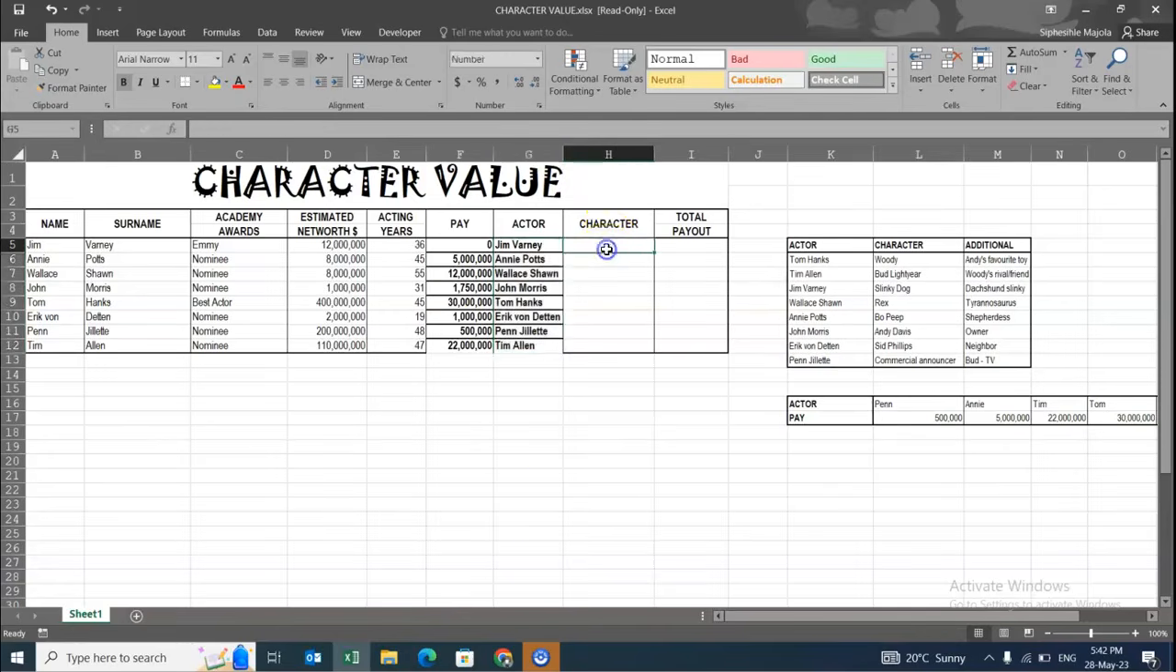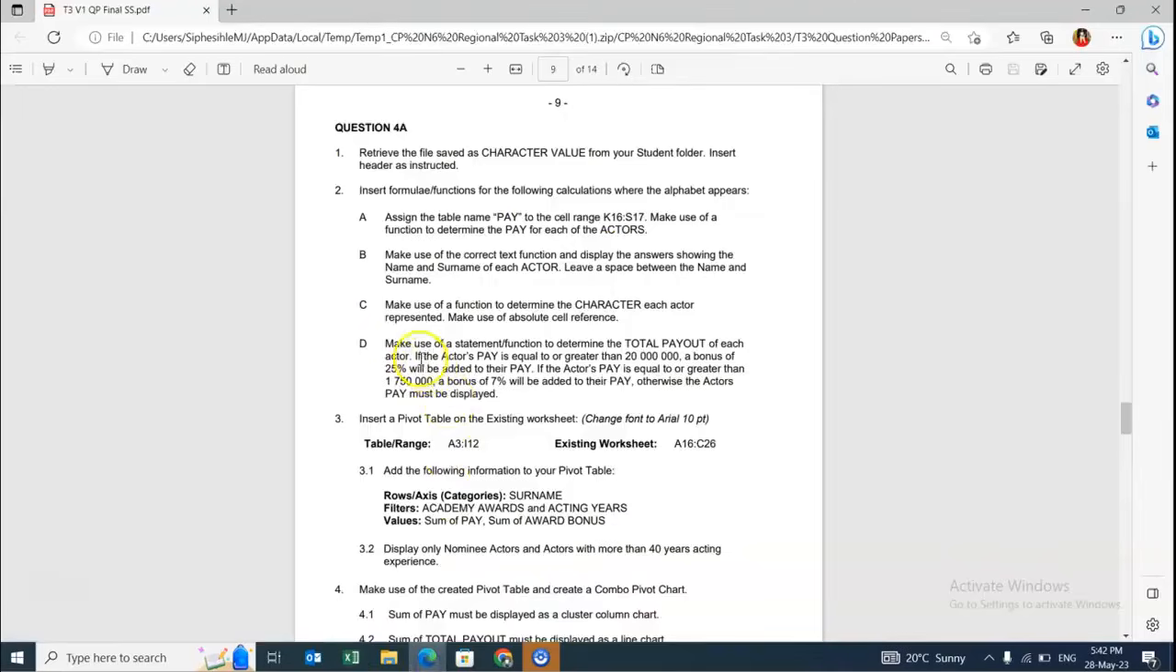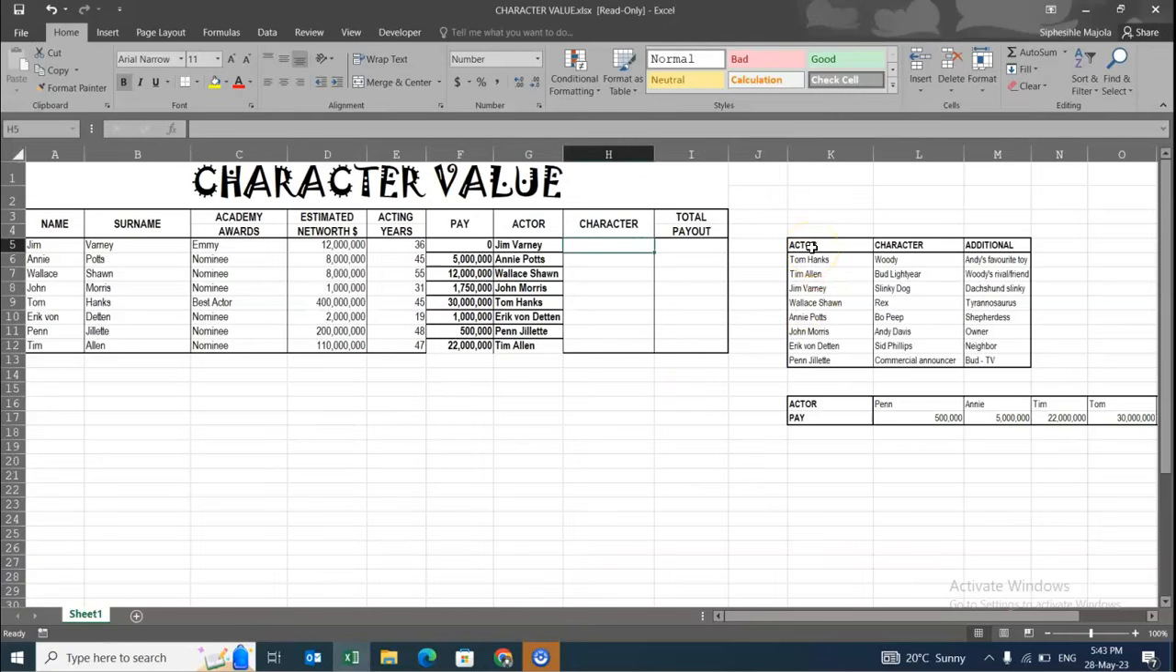Okay, then what do they want us to do for character? Make use of a function to determine the character of each actor represented. Make use of the absolute cell reference. They did not tell us which reference table to use, and they did not tell us to give a name to this reference table. But obviously, as you look around the screen, the only reference table that contains your characters would be this one, right? Were we told to assign a name to this reference table? No, we were not told.